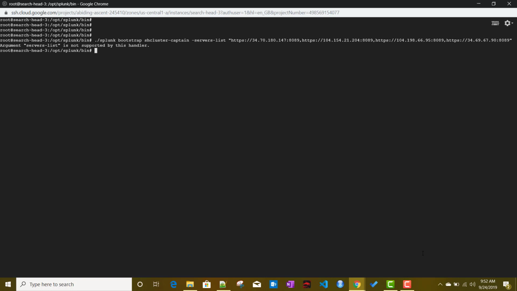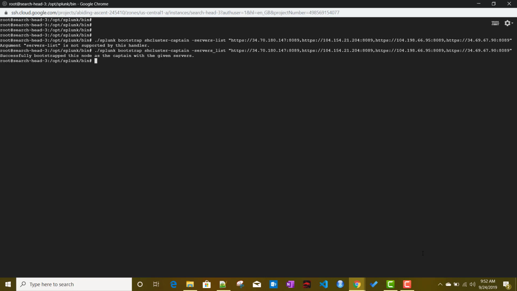Okay, server list is not supported by this handler. It should be servers_list, again the famous one, servers_list here. Okay, if you see, it successfully bootstrapped this particular node as a captain with the given servers.